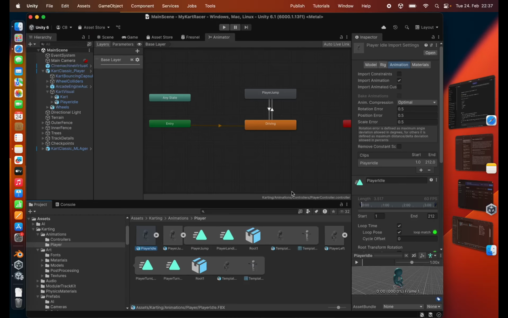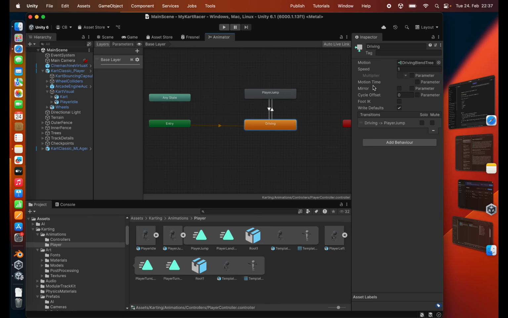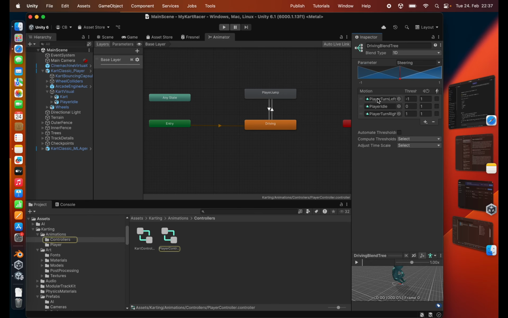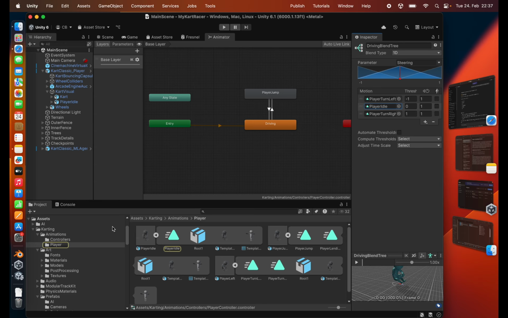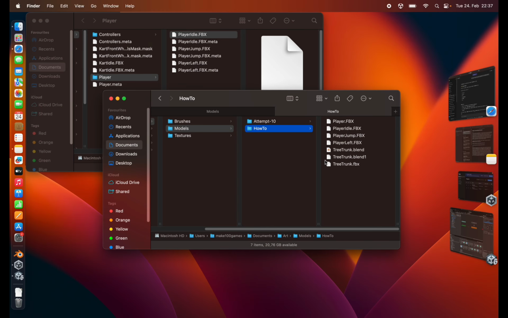Just before we finish here, let's go back to our blend tree one more time and make sure that we have everything. So we have left, right. These are both part of this player left FBX file, and we have idle. And we have jump from before. So we should have everything here in this folder. We have the base player FBX file, the idle file, the jump, and the left. So basically we have an FBX file that contains the character mesh as well as the armature. And then we have a bunch of animation files that essentially just contain the animations along with the armature.